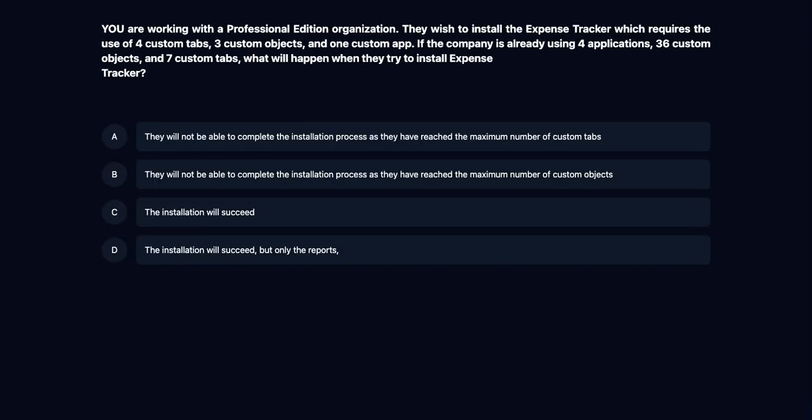You are working with a professional edition organization. They wish to install the expense tracker, which requires the use of 4 custom tabs, 3 custom objects, and 1 custom app. If the company is already using 4 applications, 36 custom objects, and 7 custom tabs, what will happen when they try to install Expense Tracker?